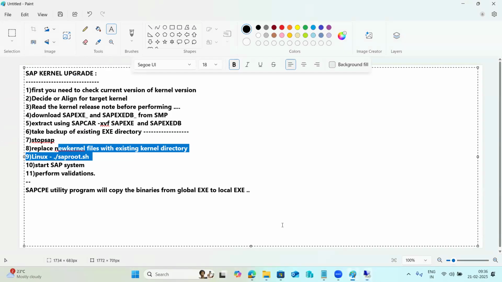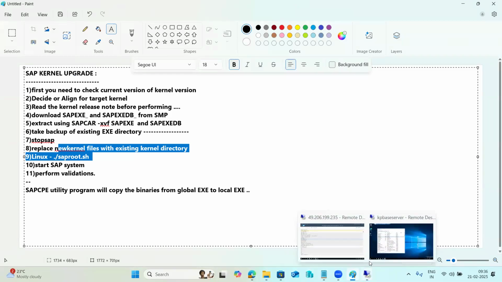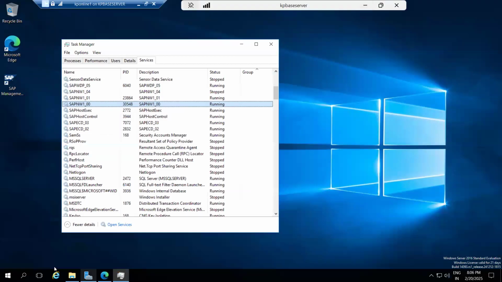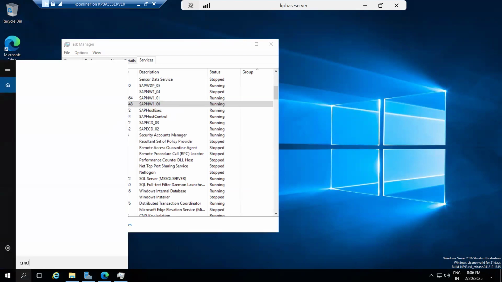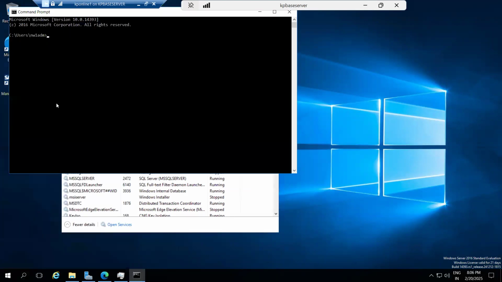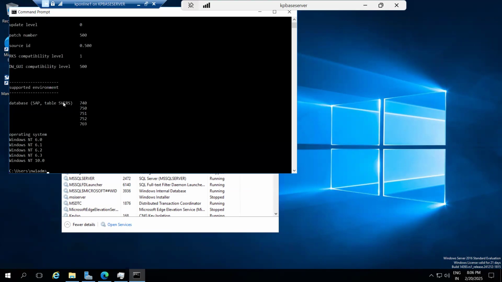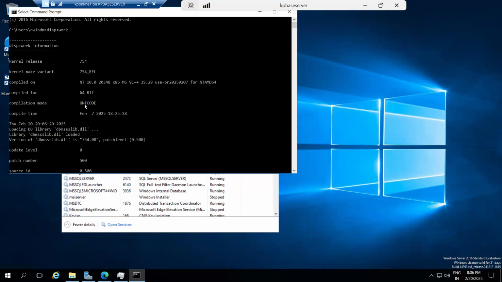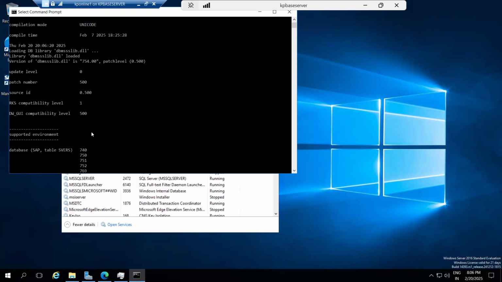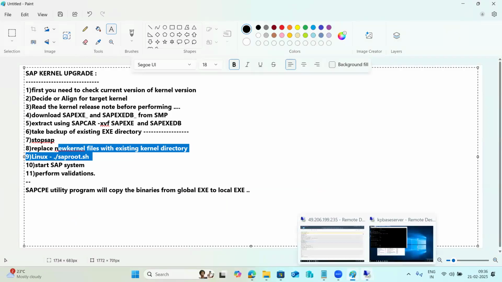And also one more way to check this at the operating system level. In command prompt mode with the SIDADM user, you can use the disp+work command. This will give you the kernel version information: 754 patch level 500 got released. So this is released like this, and we can apply it in the systems.